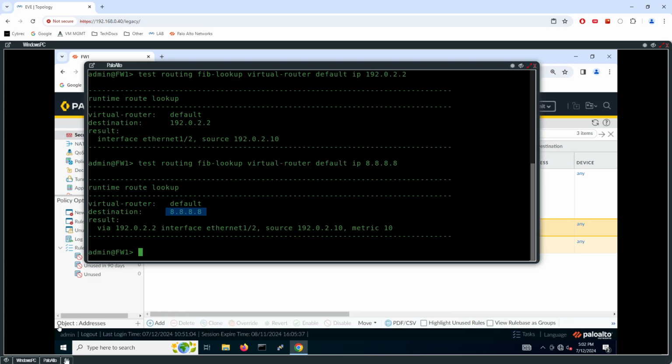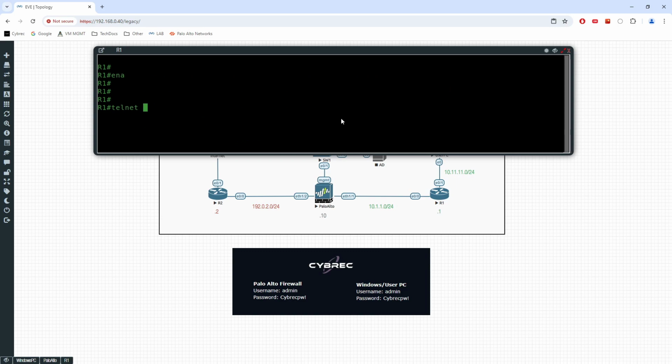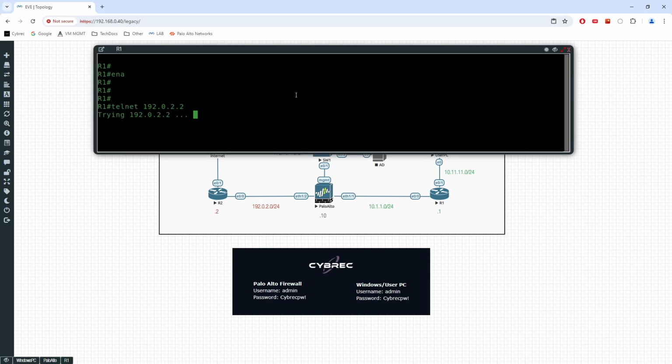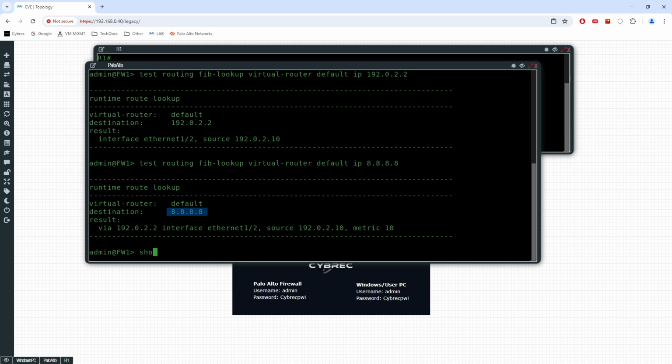We installed the configuration, so we will now go to router 1, and we will try to telnet to router 2, 192.0.2.2. And within this telnet session, I'm going to say who to check our source address. So router 2 sees the connection as coming from 192.0.2.57.